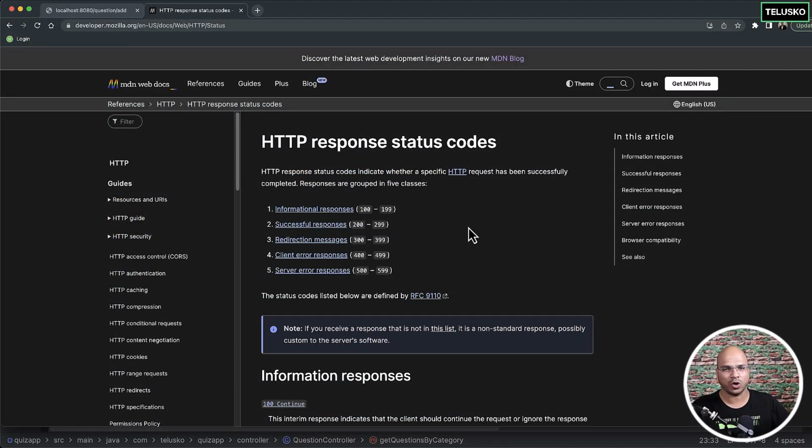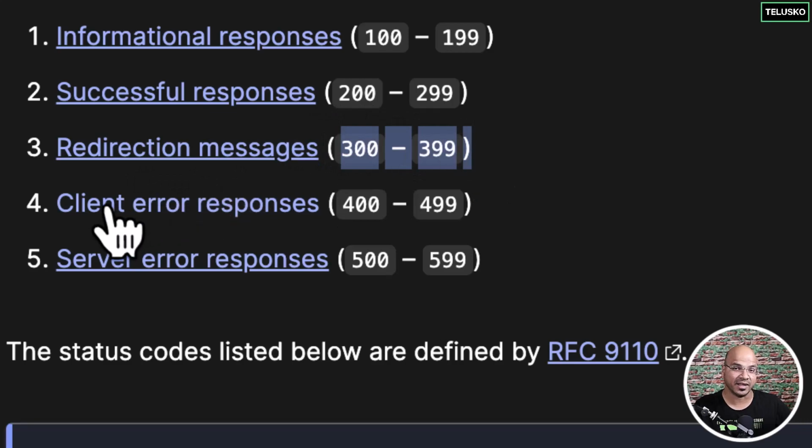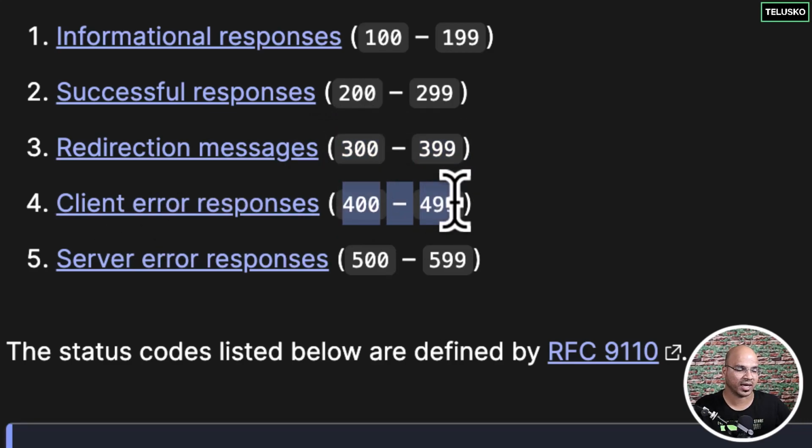Now we are on the Mozilla documentation, and you can see we have different status codes available here. Basically we have five groups. We got informational responses, which come under 100 to 199. Then we got successful responses, which is 200 to 299. Redirection messages, 300 to 399. Client error, 400 to 499. And then server error, which is 500 to 599.